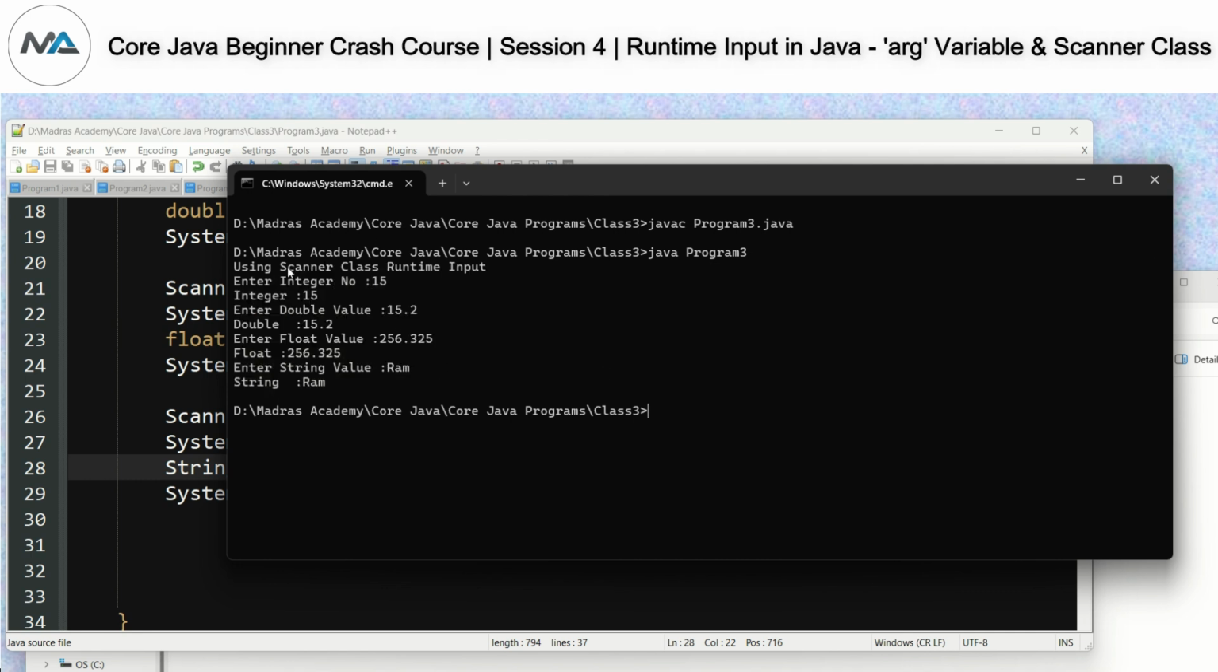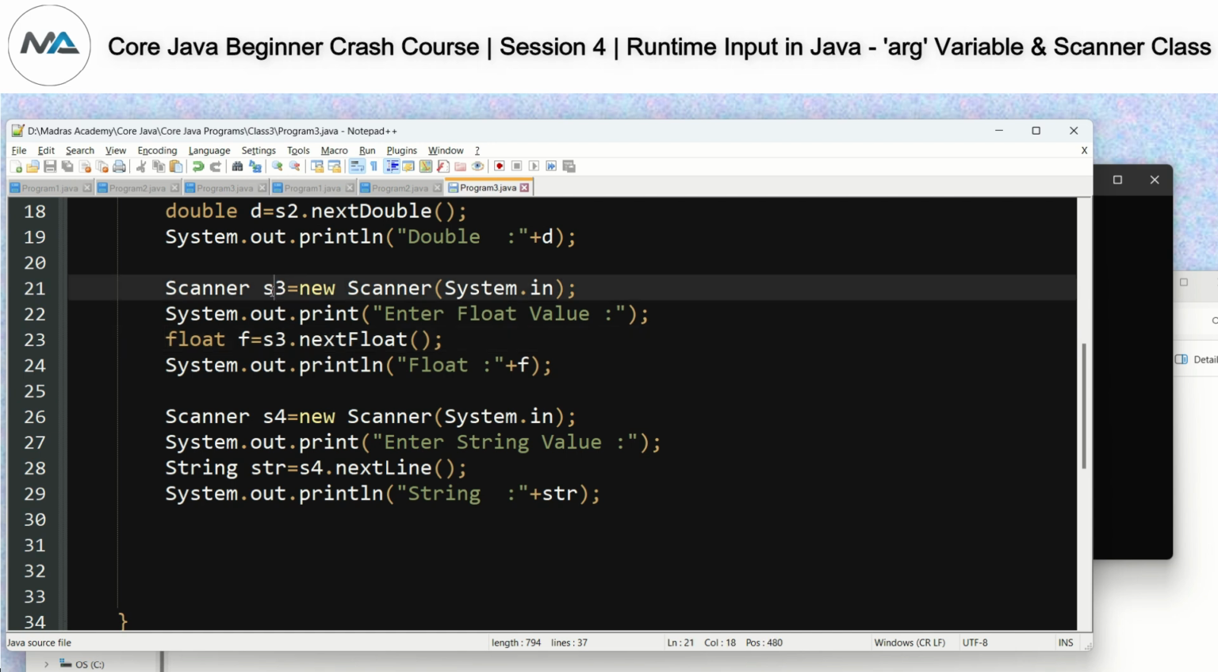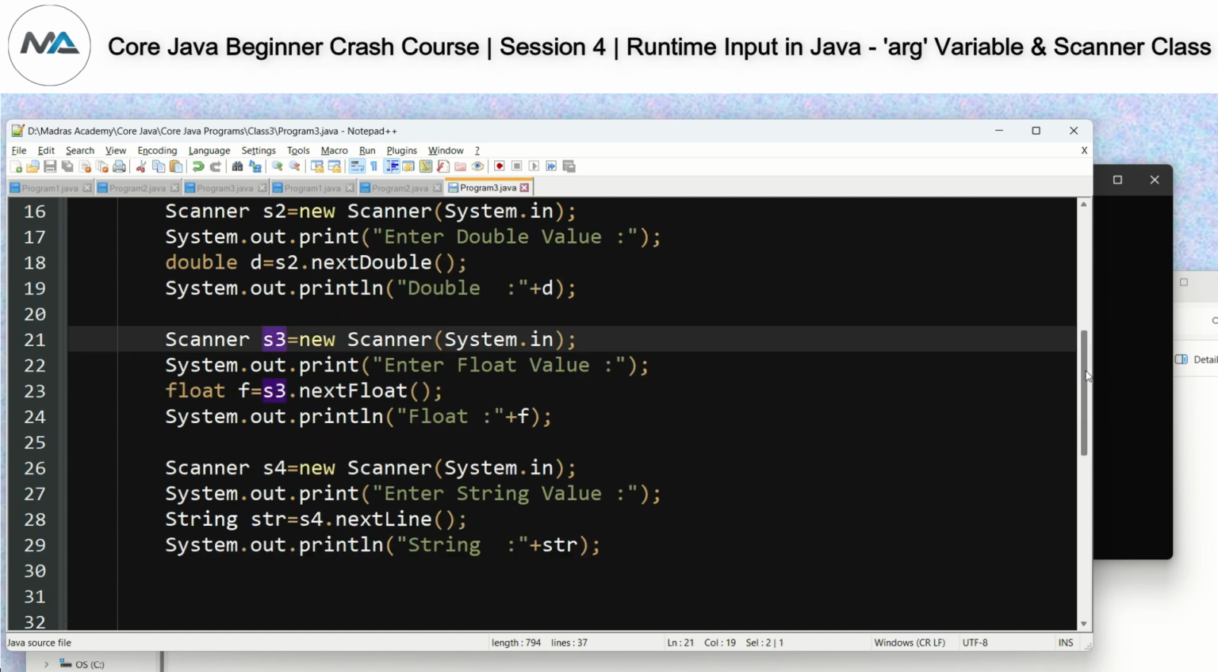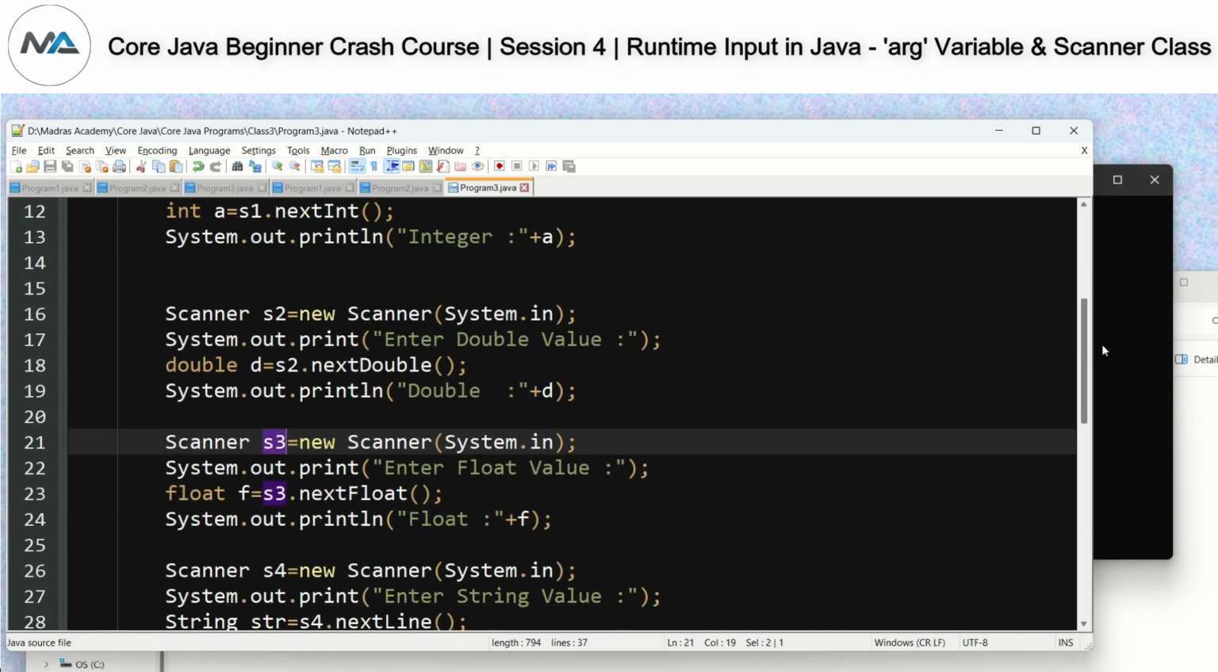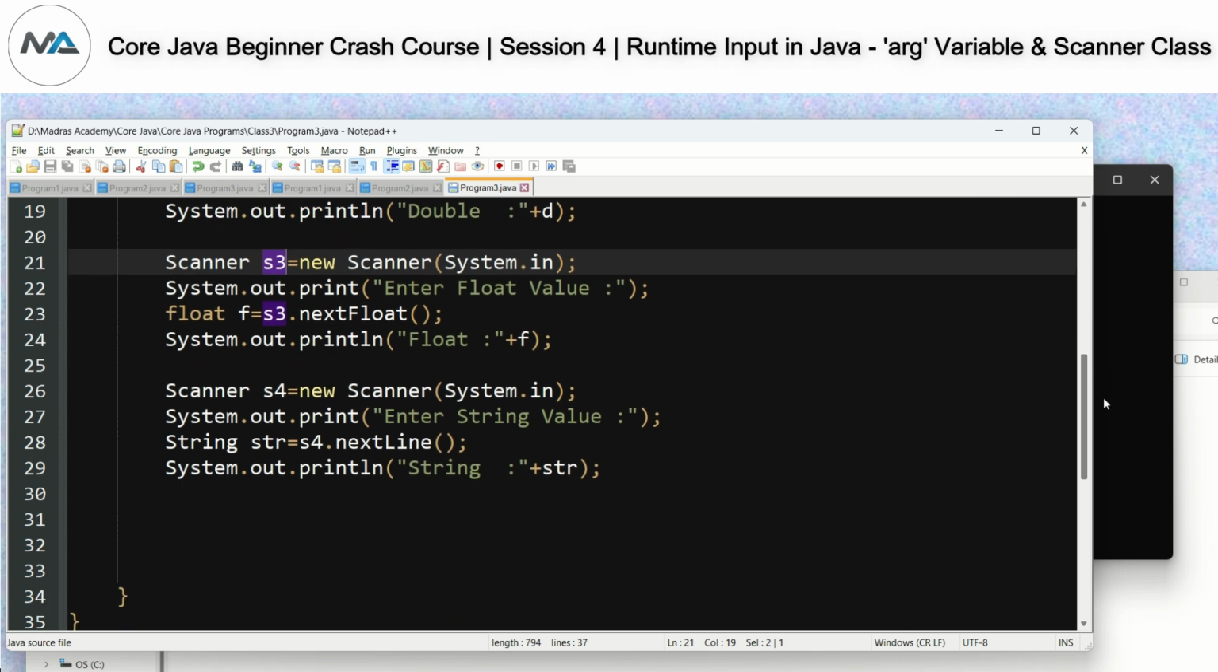So for that only we need to create each and every data type. We need to create different memory. Then it won't display that kind of error. Okay, like this way we need to handle it.